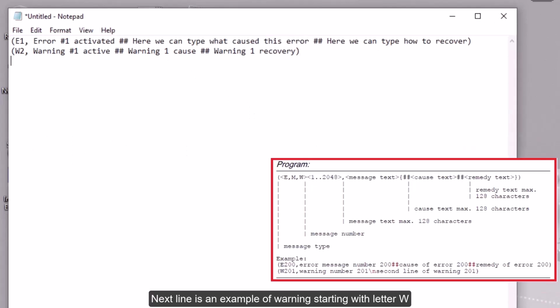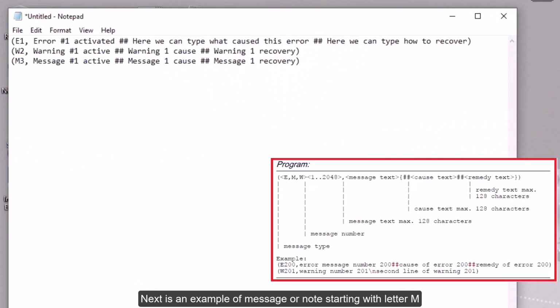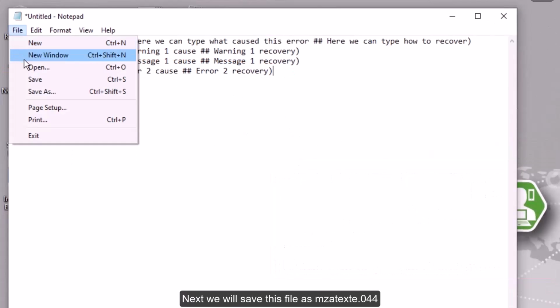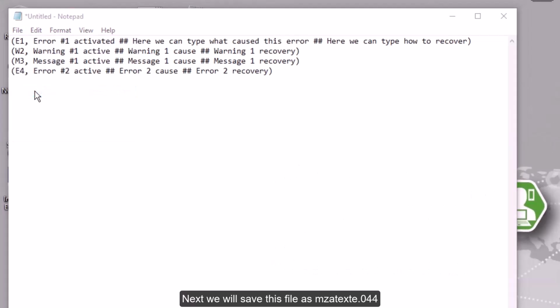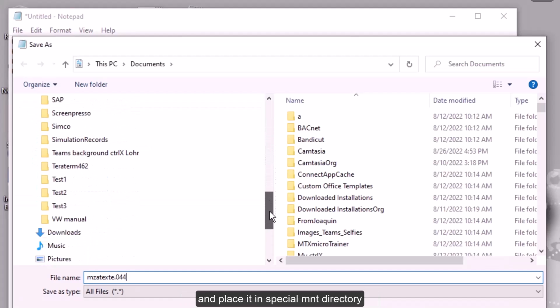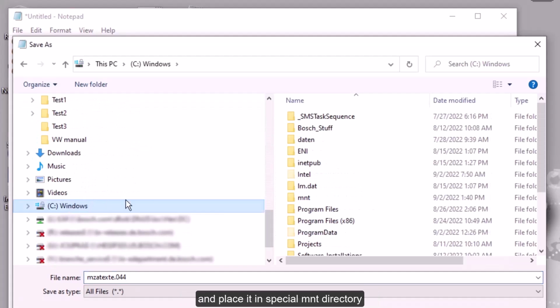Next line is an example of a warning starting with letter W. Next is an example of a message or note starting with letter M. And the last definition is a second error. Next, we'll save this file as mzatexte.xxx and place it in a special MNT directory.